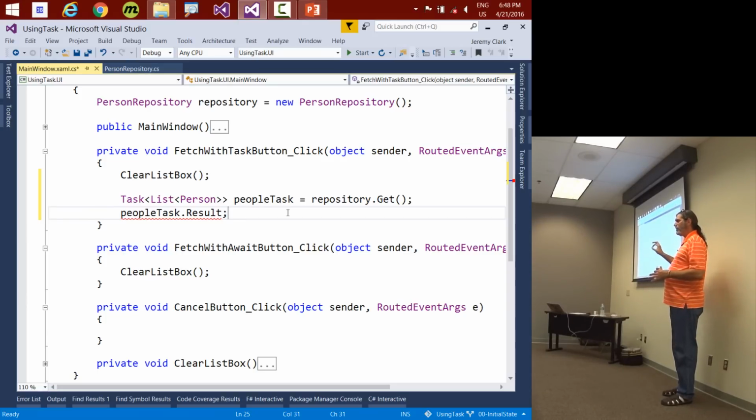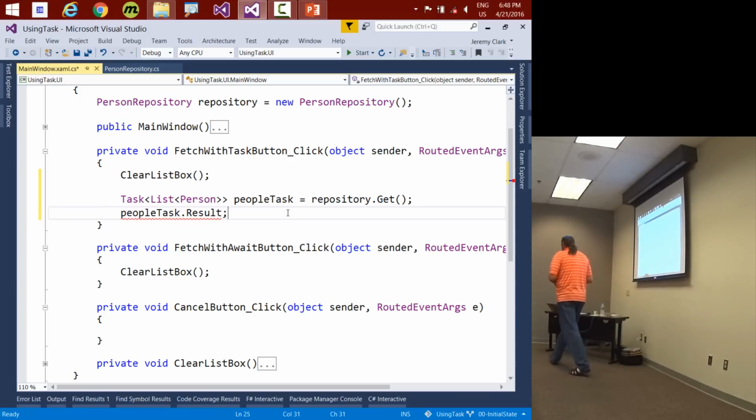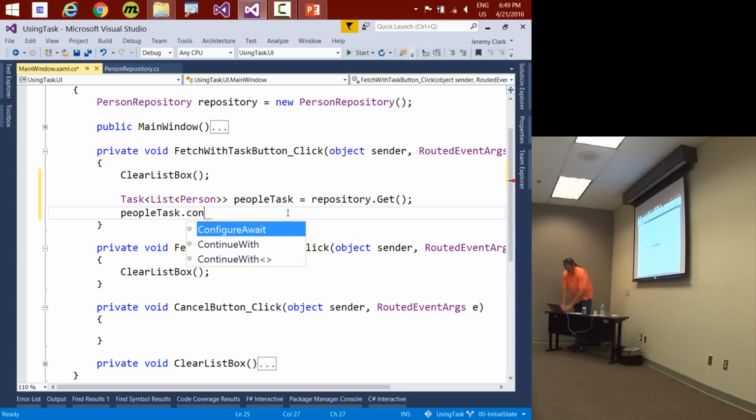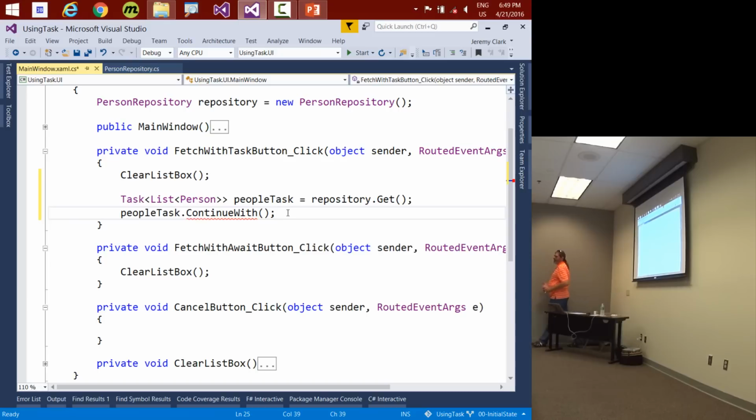I want to look at result after the task is done. And so what I'm going to do instead of accessing the result right here is I'm going to add what's known as a continuation. And for this, we'll use the ContinueWith method. And all a continuation is, it's just saying, hey, when this task is done, I want you to do something else. We're just continuing on.